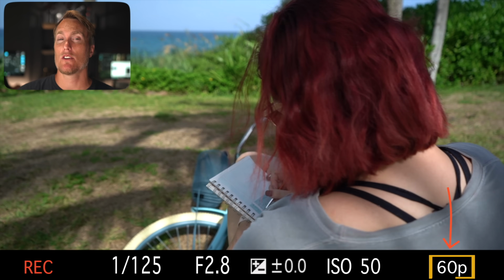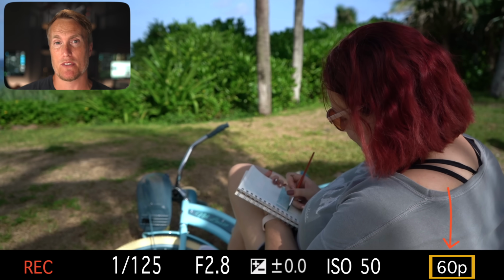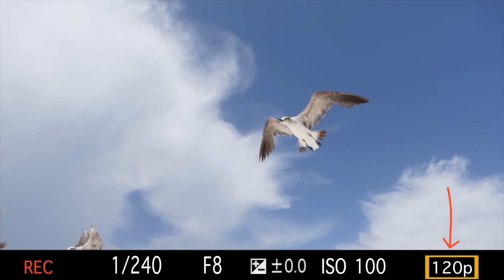For something that I might slow down later in post-production, like some B-roll, I'll shoot that in 60 frames per second. For something that I'm definitely going to slow down in post-production, I'll shoot that in 120 frames per second. Either way, once you pick your frame rate, you can set your shutter speed.